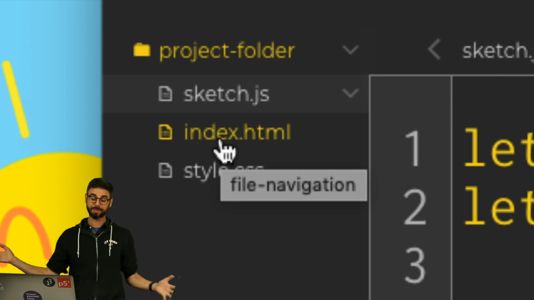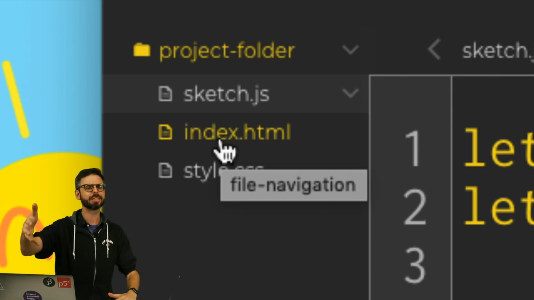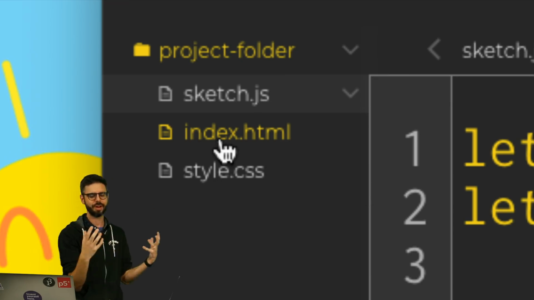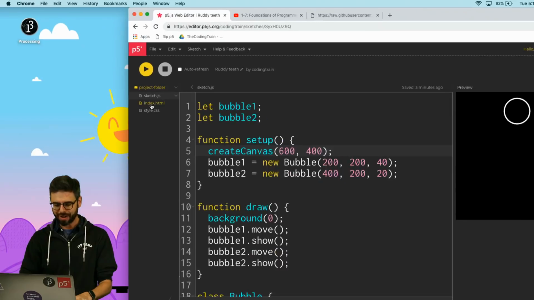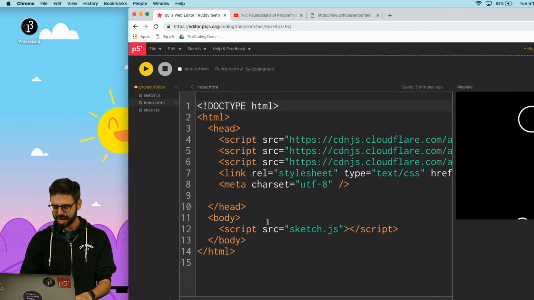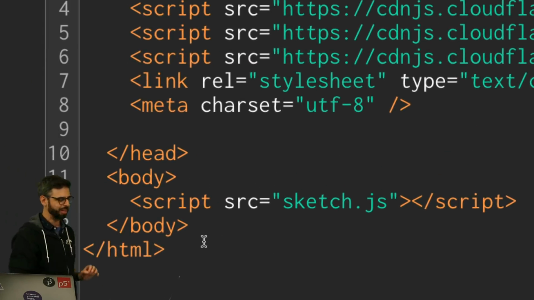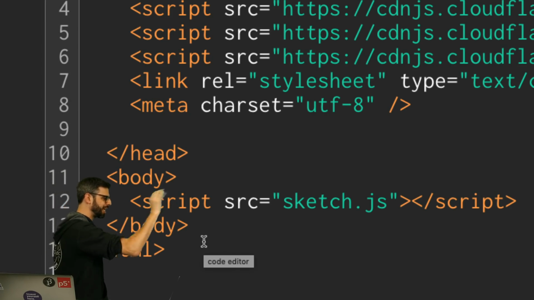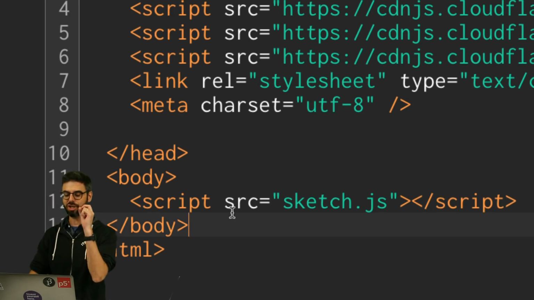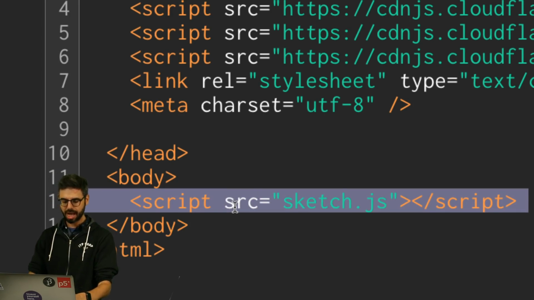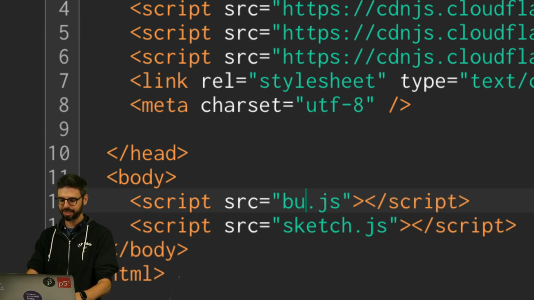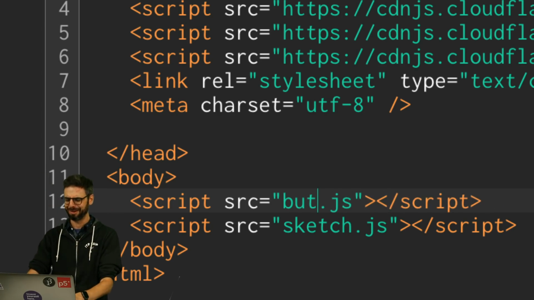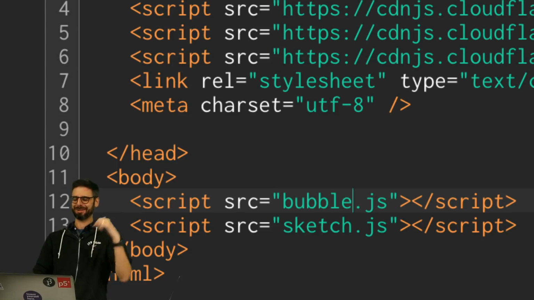Maybe you don't know about HTML, maybe you do. In my next playlist about the P5 DOM library, we get into what that HTML file is a bit more. But if I look at it, we can see there's a script, and its source is the file sketch.js. If I want to have a new JavaScript file, I'm going to need to edit this file and make a reference to bubble.js. Not button, bubble. I was doing an example earlier that was button.